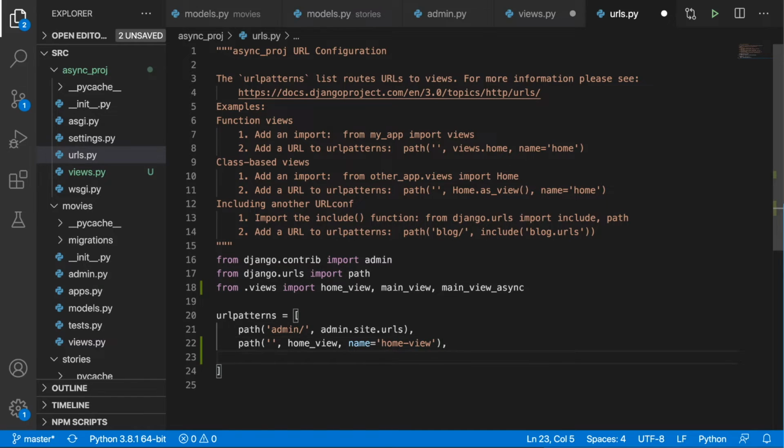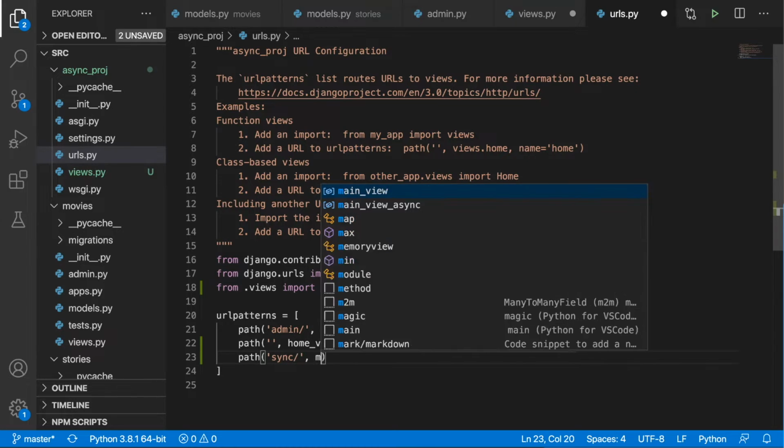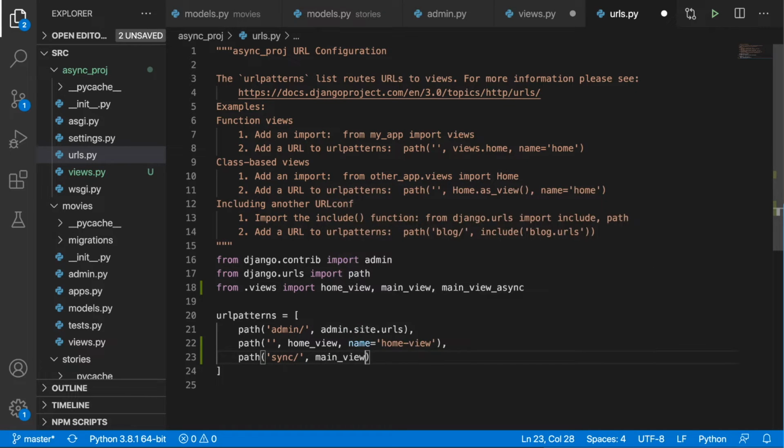Then I'm going to put in the main view. So this is going to be a synchronous view. So I'm going to put in sync and then main view, and the name is going to be sync main view. And the third one is going to be this main view async.